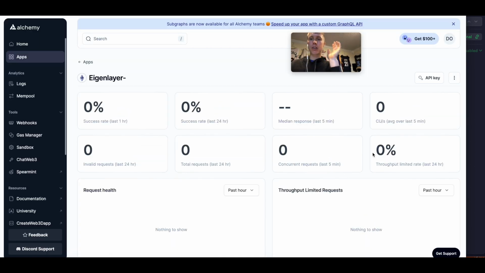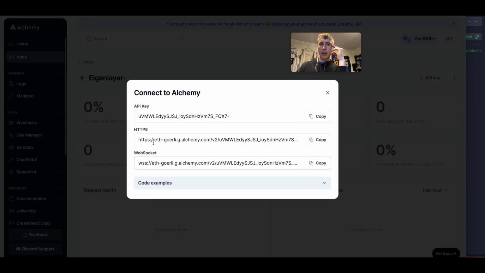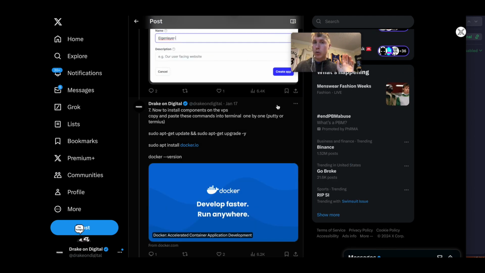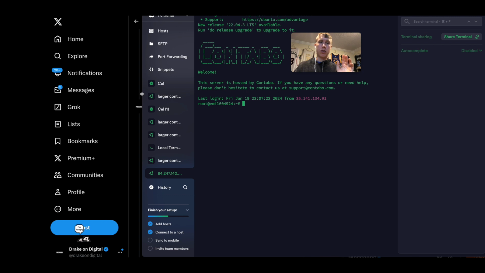This will give us our API keys that we will need, as well as the WebSocket and the HTTPS. So we'll go ahead and save this for later, but this is basically the information that you're going to need. So this is where we're going to go to our VPS or our terminal and connect it to our VPS, and we're going to go ahead and start entering some information.